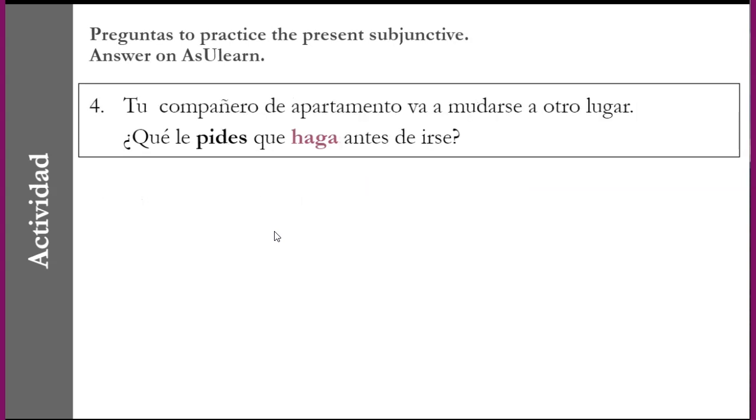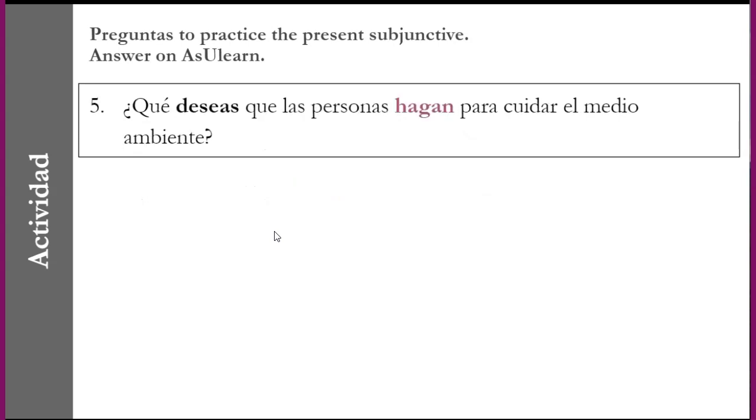Tu compañero de apartamento va a mudarse a otro lugar. ¿Qué le pides que haga antes de irse? What do you ask him to do before leaving? Por ejemplo, le pido que limpie su habitación.